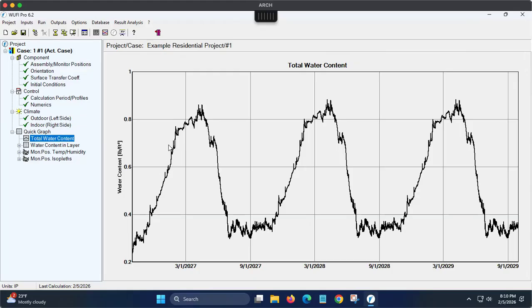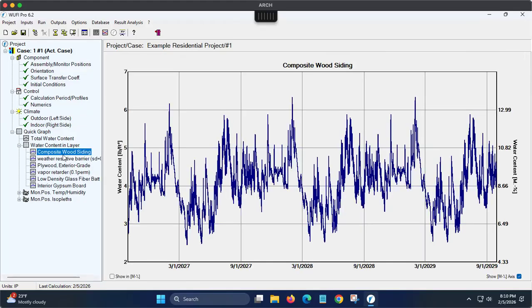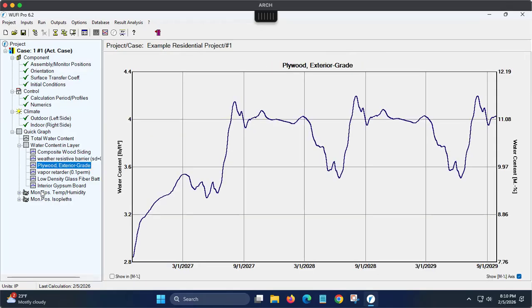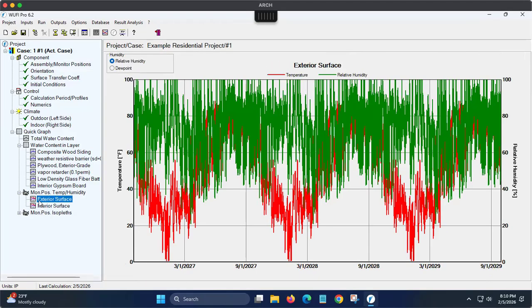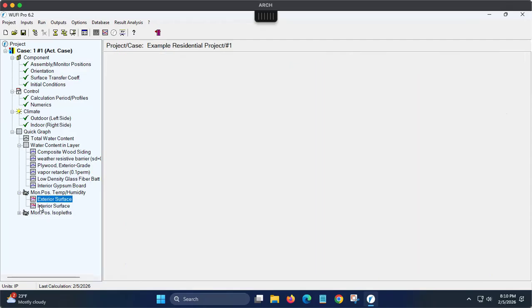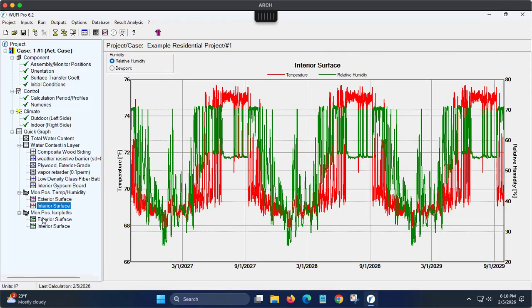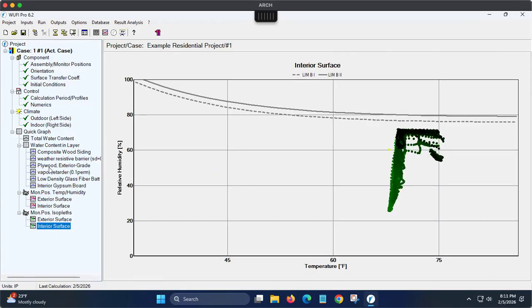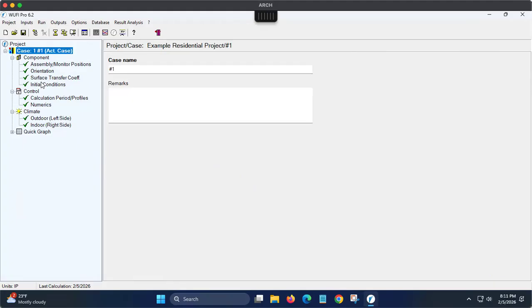This is showing me that during late spring, I have a lot of water content in this assembly. You could get into the water content on a per layer basis and examine that. You can get into exterior surface and interior surface data. And there's a lot of great information that you can examine here. I'm going to close this up.